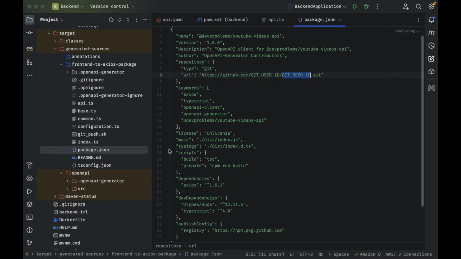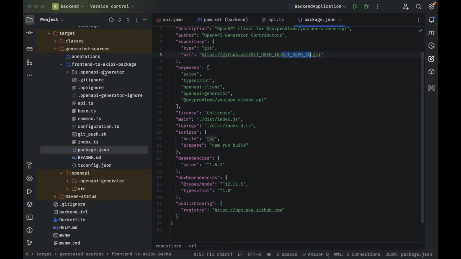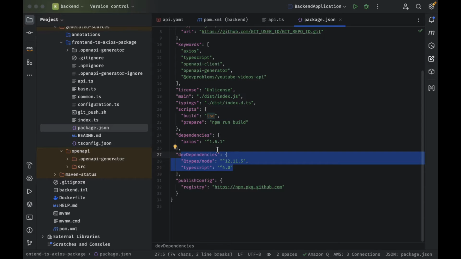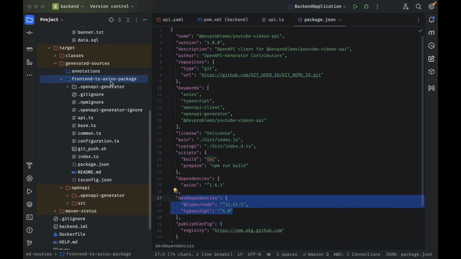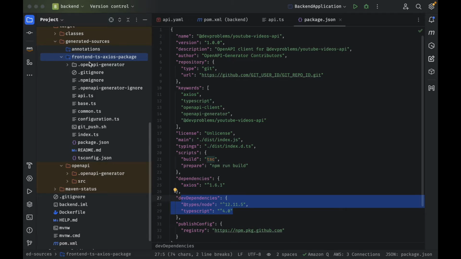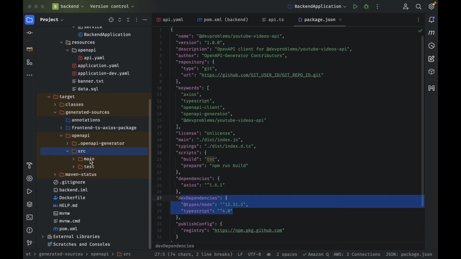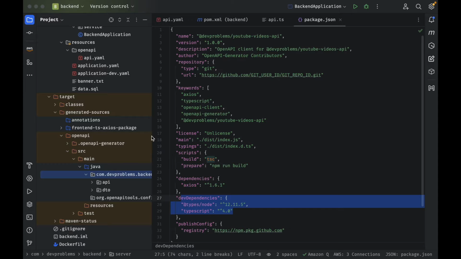There is also a package.json getting generated here. It's a full TypeScript project, and you can see in the dependency section there is Axios and TypeScript used over here. We will publish this folder, or the npm project, into the GitHub npm package registry, as I mentioned earlier, but we will not do it now. We have just checked the content of it. And for the backend, we have this folder with the name called OpenAPI main Java here in the DTO.